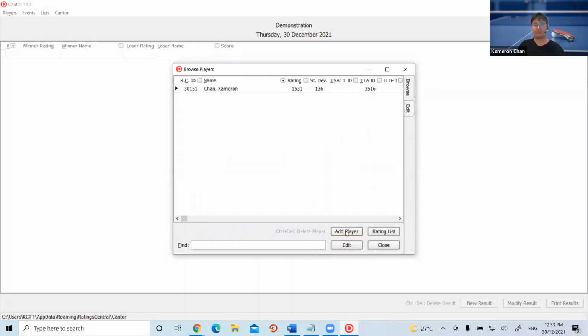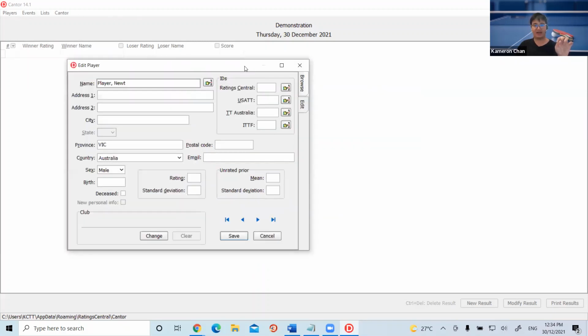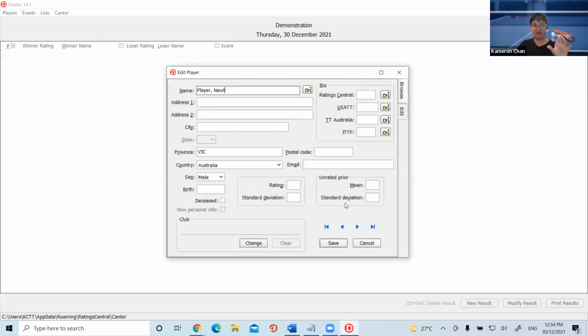Save. Now, I'm going to add a completely new player. So I'm going to have player Newt, right? Don't need to put in all these extra details. Yeah, I think they are male. Birth, no, that's not necessary. Okay, so now you see here you've got unrated prior, right? If you leave this blank, you're going to use that 1200, 200 value that I showed prior.